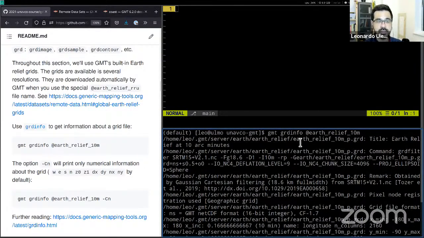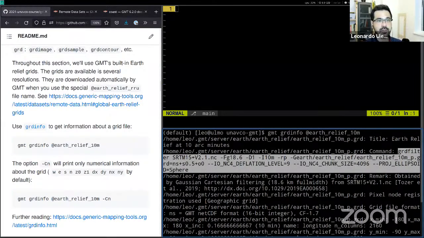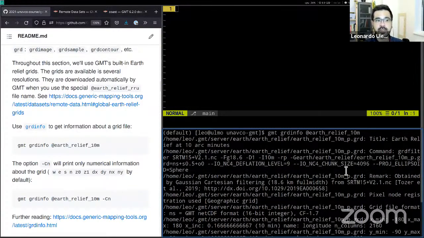The information that GMT can get from that is the title, which is Earth relief at 10 arc minute resolution. There's the command that was used to generate this file. This file was generated by the following GMT command: a gmt grdfilter of the SRTM15+ version 2.1 grid with several filtering arguments for downsampling. A nice part about netCDF allowing metadata is that we can include in the file the command that generates it, which is a very handy feature.